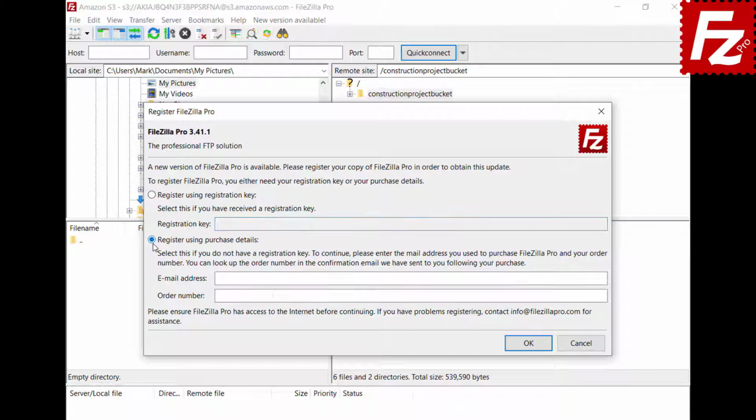The purchase details are the email you used to purchase FileZilla Pro and your order number. You can find it in your purchase confirmation email. If you can't find it or have lost your registration key, send an email to info@filezillapro.com asking for help. Press OK to submit the purchase details and register your copy.